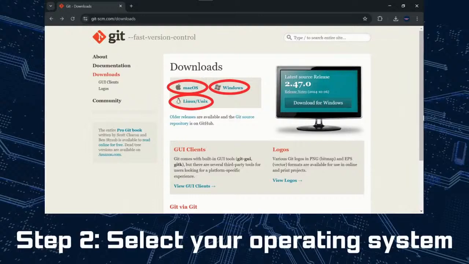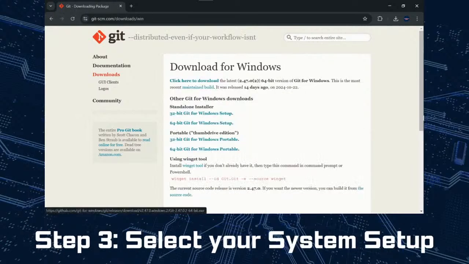Then the second step, you're going to click on the operating system you're working from, like Mac or Windows or Linux. Then you're going to select your system setup. For Windows, because I'm installing it on Windows, you're going to choose whether it's 32-bit or 64-bit. If you want to check this, you need to go on your control panel and search "about" on your laptop.